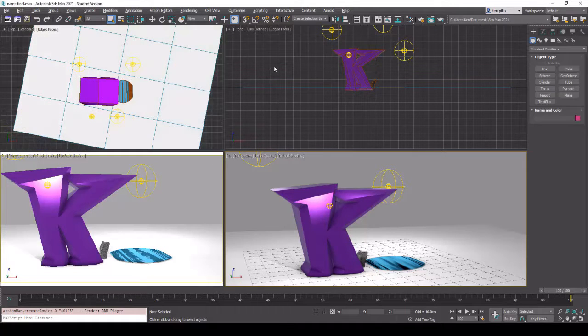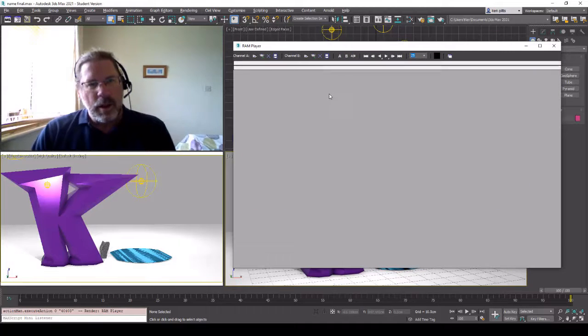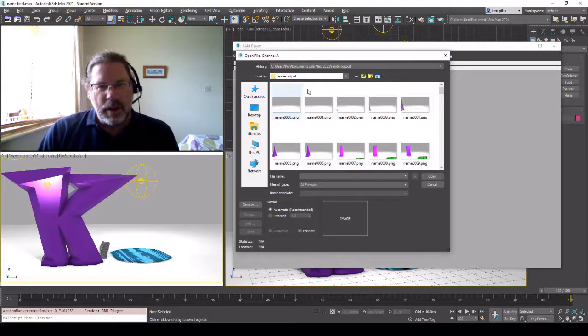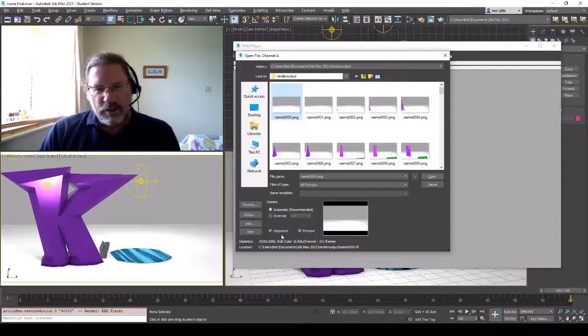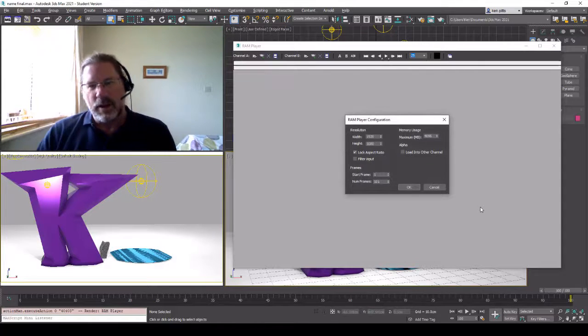So within 3ds Max, we can go to the rendering menu, and down at the bottom, you can choose Compare Media in RAM Player. And then we can import the image sequence that we had. So where it says Channel A, click the little Open button, and it should come directly to your Render Output folder. Just pick the first image in the list. It should automatically tick the sequence button down here, and click Open and OK, and OK again.